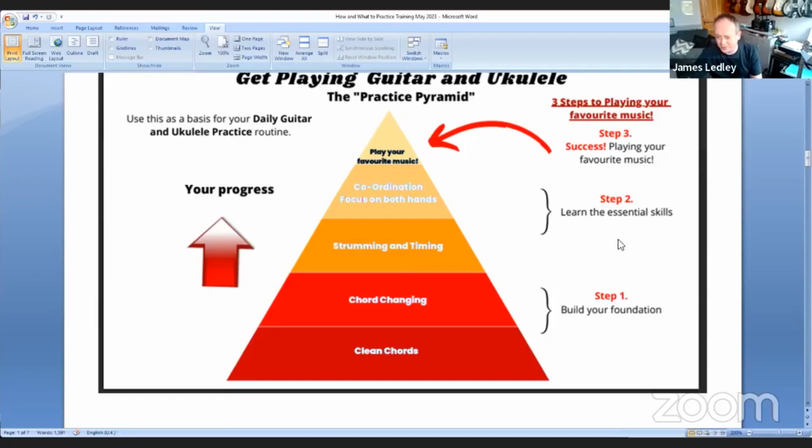Now, you'll notice there's 3 steps here on the right hand side. So the foundation, this is part of building your foundation. Clean chords and chord changing. That's where the rhythm playing comes in.